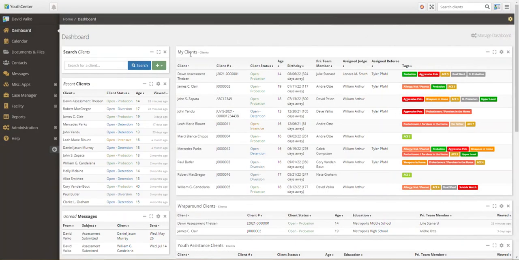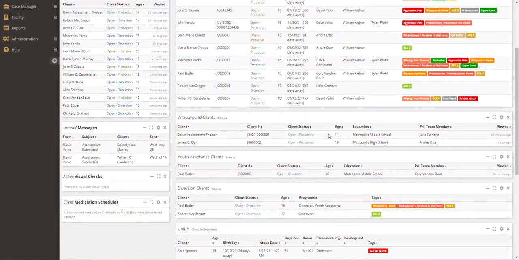So the clients widget is now named My Clients. So these are all the clients that I'm assigned to. If I scroll down just a little bit further, you can see that we filtered a couple of these same clients widgets based on their program.